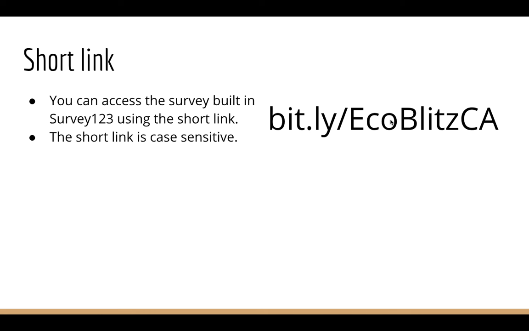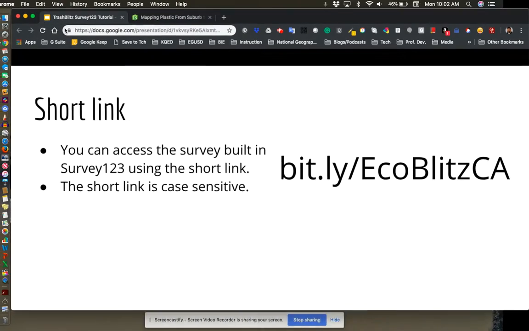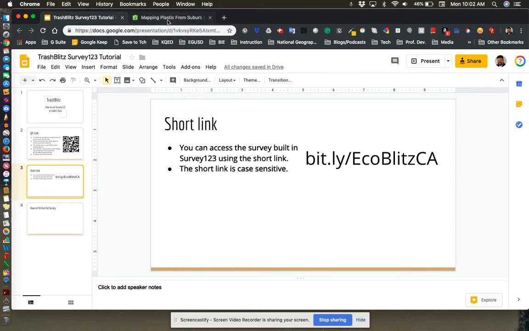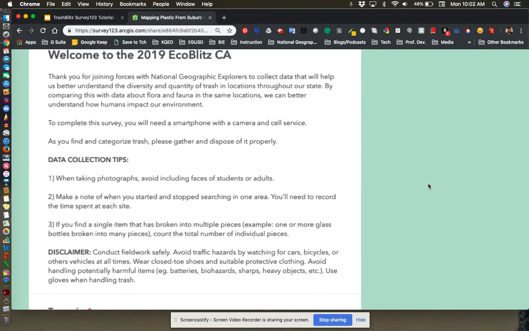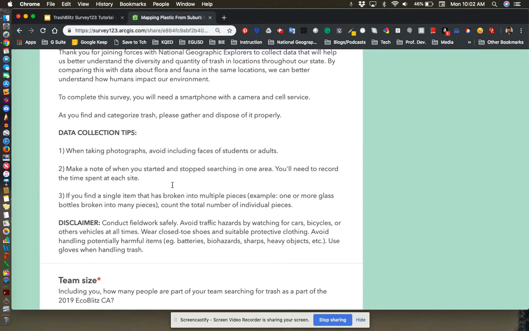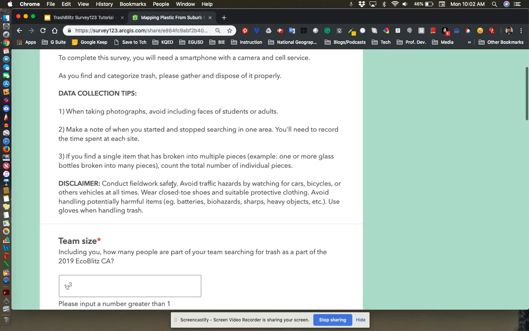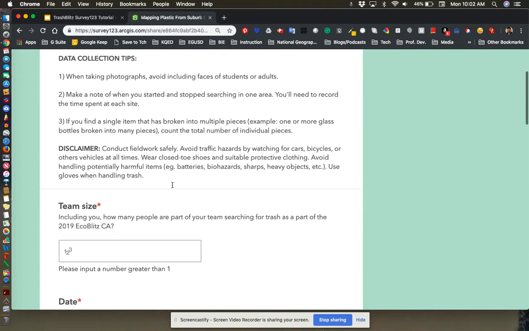Let's get into the actual filling out of the survey itself. To do that, I'll go out of this screen and over to the survey. The survey is going to be looking like this, and what you'll see are some directions, some data collection tips as well. We're going to ask you a few questions. Some of these questions are required and some questions are not.